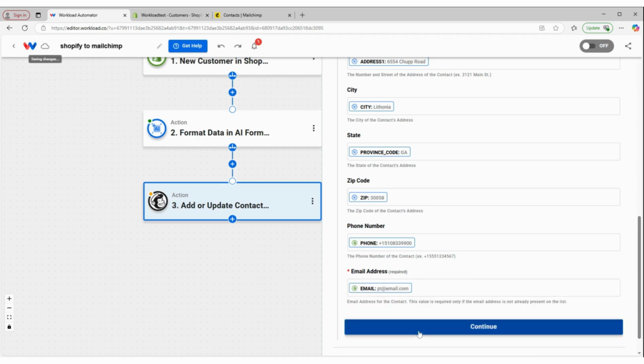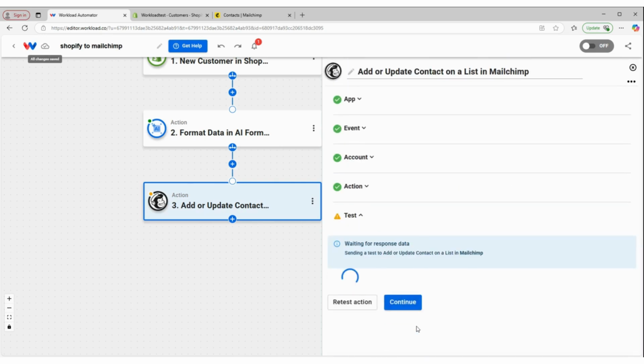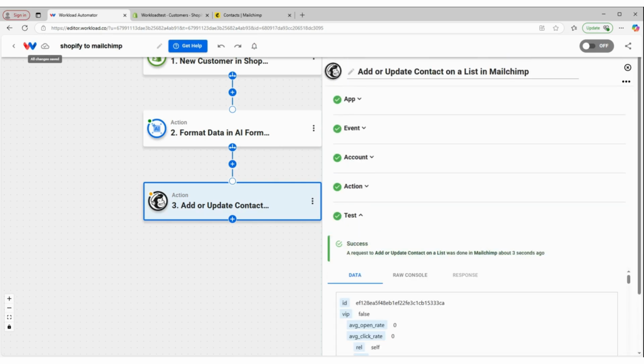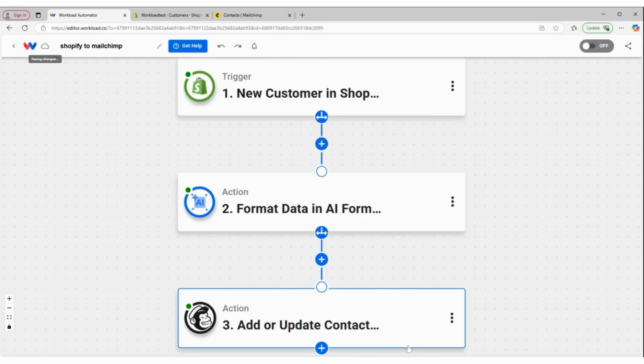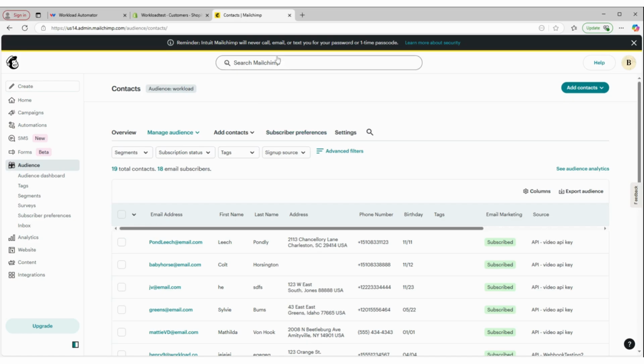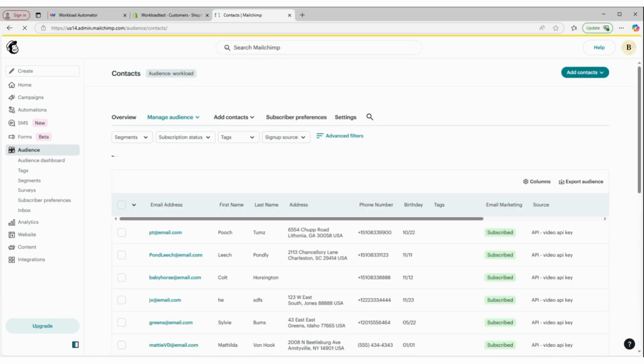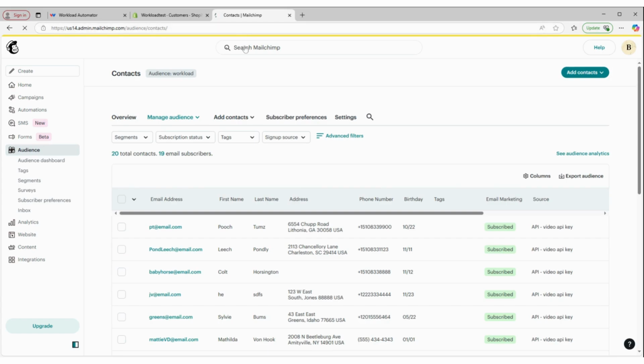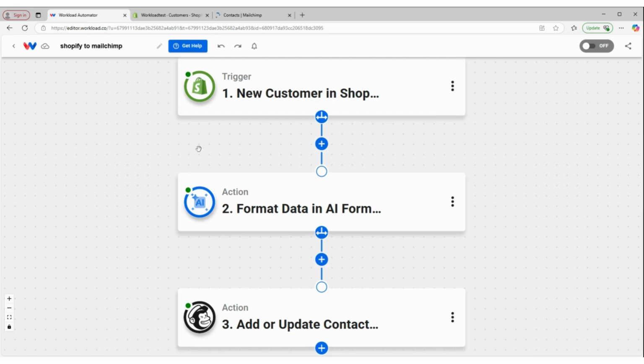And I'm going to click continue, and I'm going to test this action. We have a success. So I'm going to click continue here, and then I can peek over at my contacts in Mailchimp. I'm going to reload this and see if our new contact is added. And here we have a success. Pooch Tums has been added to our mailing list with that address that we had to pull out with our AI Formatter. So now I can jump back to the Workload editor.